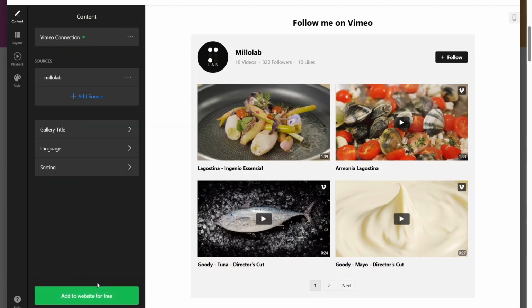Now you'll be taken to the page where you can start customizing your widget, and on the left hand side we have about 4 options. On the content section, what we want to do is add a Vimeo connection, and on the right hand side simply click on the 3 dots, and what we can do in here is connect or disconnect.